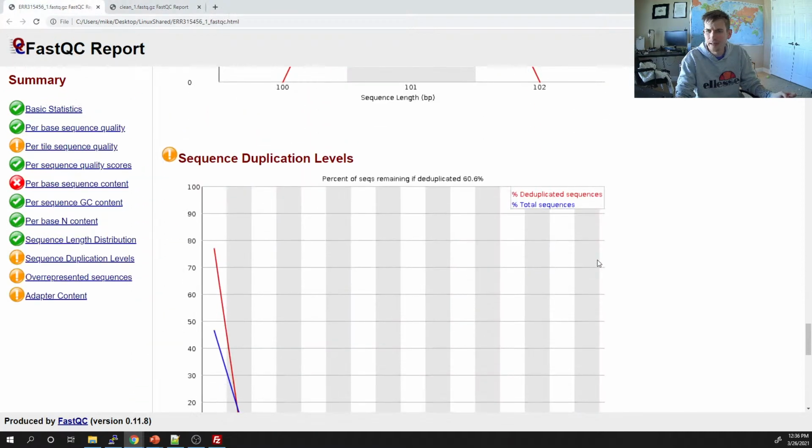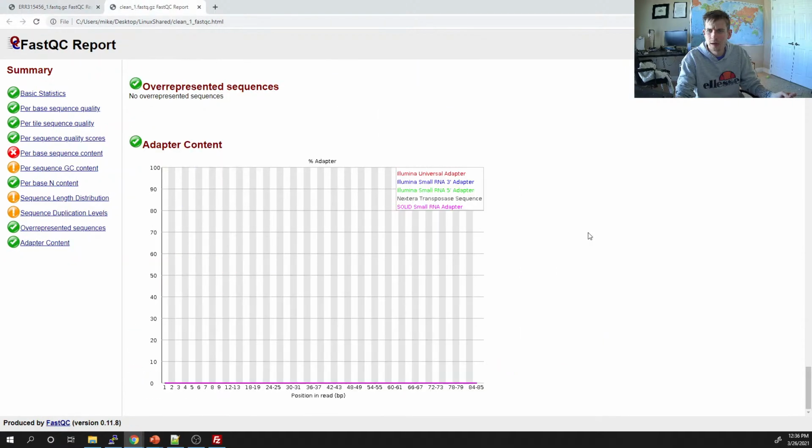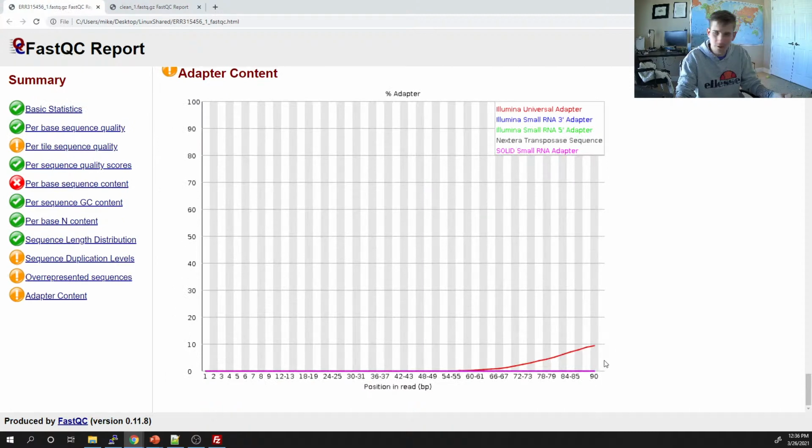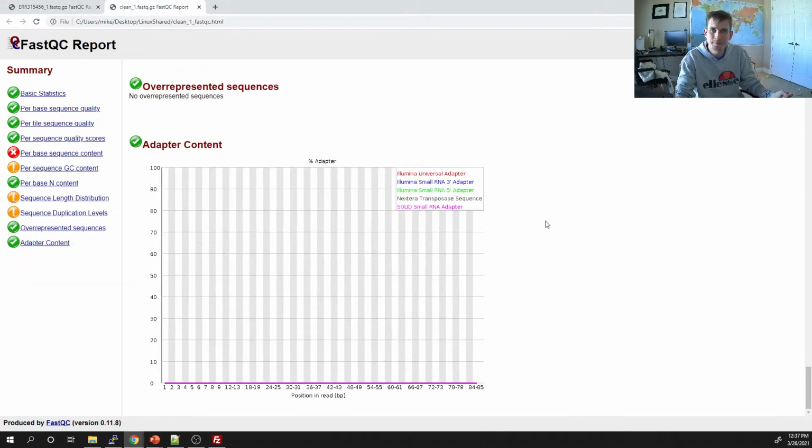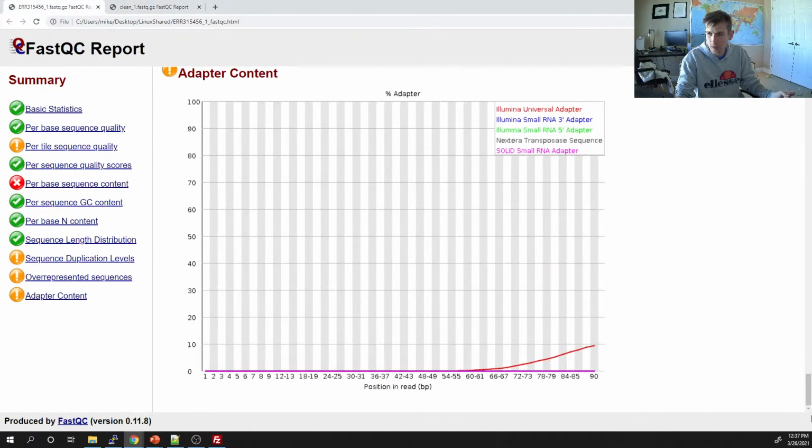Duplication, did that help? It's about the same. And so there's the adapter content. Here's our original adapter content. Again, about 10% of our reads have some adapter identified in them. But now 0% of our reads have adapter in them. So we cleaned our adapters out. And that's that. I did that for both, so you should expect the exact same thing for the ERR_2 file and the clean2 file too. Should be the exact same phenomenon.